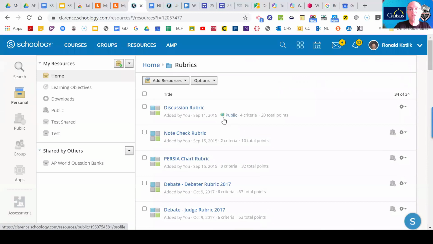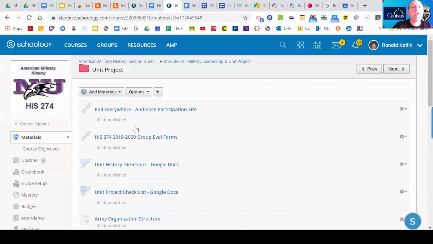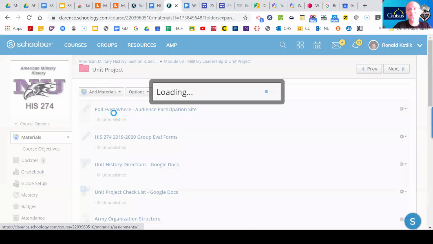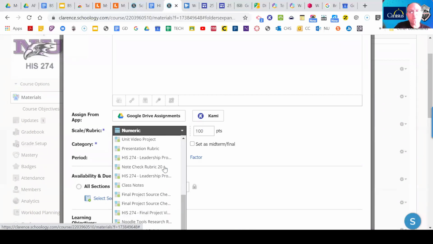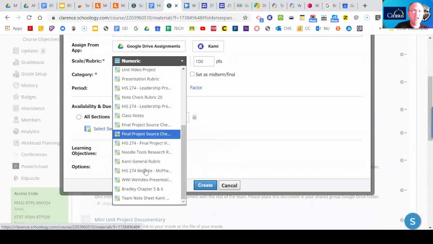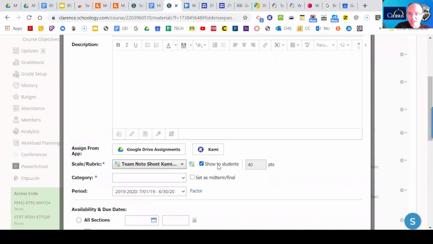Okay, so what's nice then is if you go back to Schoology and you make an assignment, right? Now when you go to your scale rubric, all the lists of the rubrics that you share to your course are there automatically, and you click it, that rubric is there ready to go. You want to show it to the students, and you set up your assignment, and the rubric is good to go. It's there automatically. So once you start building these rubrics, you always have them. And the next year, you go to your new courses, they'll still be in your resources folder, and they'll always be there for you, okay?